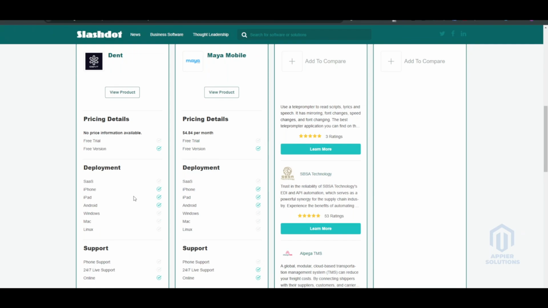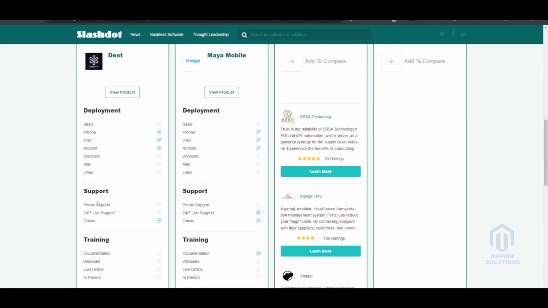And the other thing is about the support. How good are their support services? So Dent does not allow phone support, but MayaMobile actually supports 24/7 live support. On the other hand, Dent does not support that, but they actually support the online help forum where you guys can contact them and submit the application if you're facing any sort of issue.